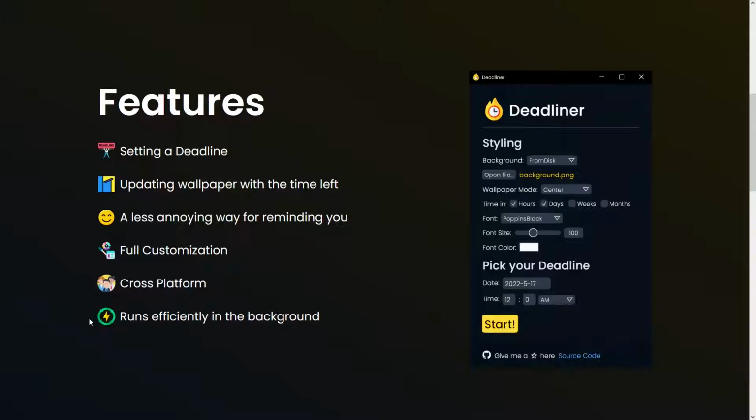The next killer feature here is that it runs efficiently in the background. When you set your deadline, it will sign itself in the programs that run on OS startup. So you only have to set it once and it will run every time you boot your OS. And so the next question would be, hey, I'm running on a toaster, it will slow my machine even more. But the thing is that it barely uses resources, and I'll show you in a minute how much resources it consumes.